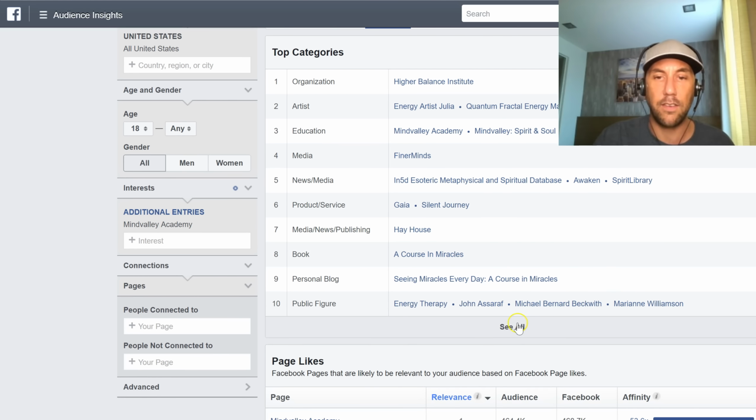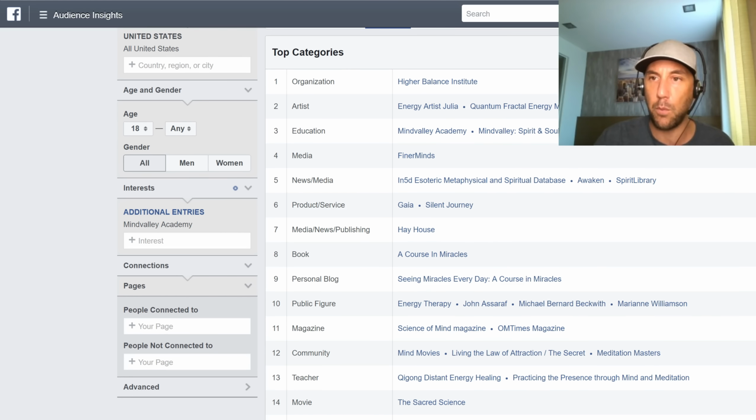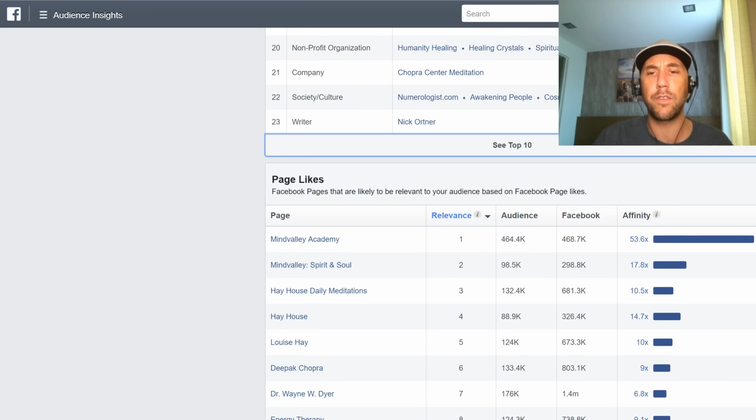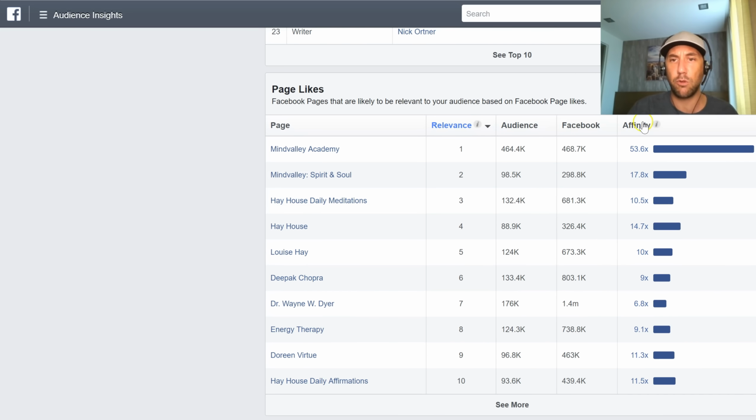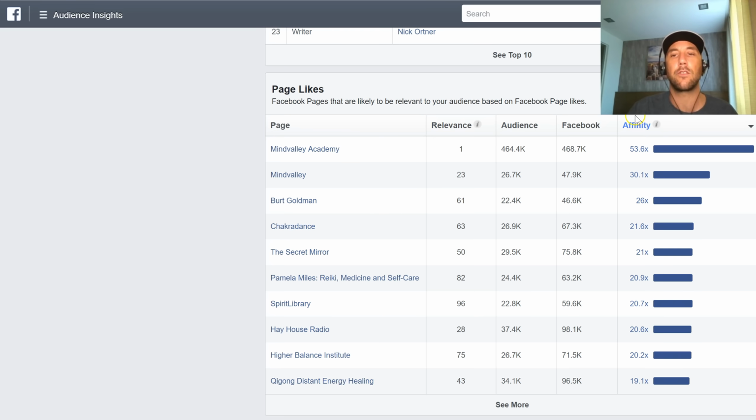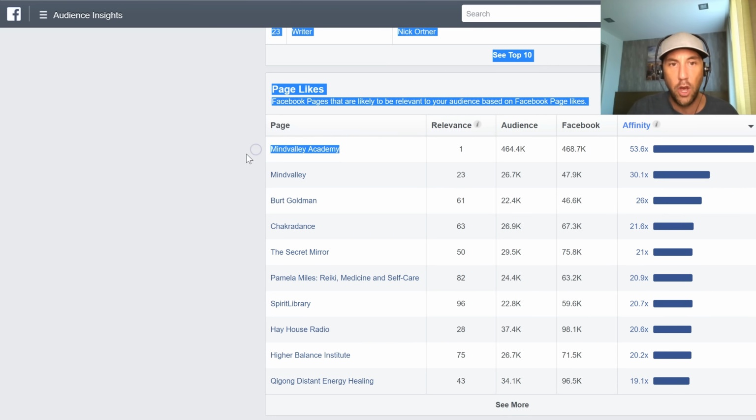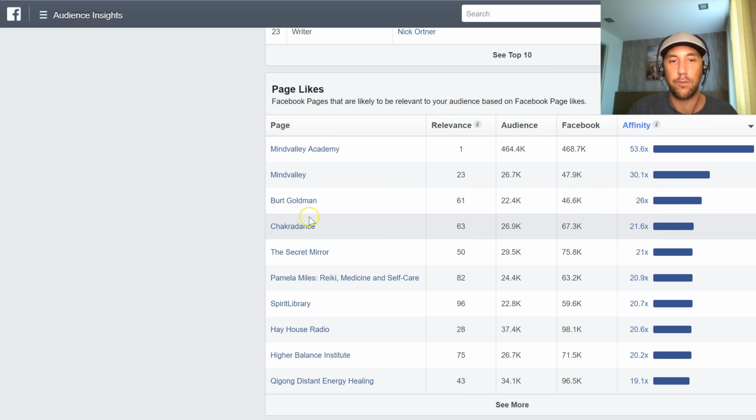So we have a see all button here, and this pulls out more for us. And then below, we've got this affinity score, and we sort by affinity on this one. And the affinity means what's the likelihood of these people to like these other programs or these other pages. Bert Goldman, if you don't know who he is, he's a personal development guy. He's in his 80s. He's been creating books and courses for a very long time, and he is one of Mind Valley's teachers, right? So what happens is we're seeing from this first one we added ourselves, who are the next most likely pages for them to like.